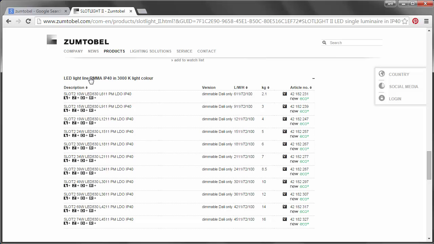And also what's differentiating about these subtypes underneath the LED light line is this component of the description here. It's a little bit confusing. It's a long description, but you'll see that it begins with slot, that's the name of the fixture, then the power, then the light source, it's an LED 830, it's an LED fixture. And then this next line item is the length of the fixture, L611, and that's the number in millimeters.